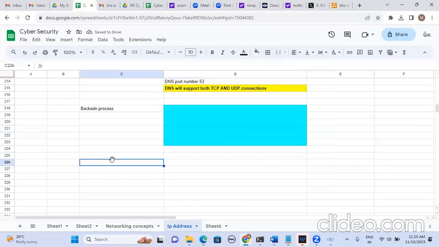So now, if you want to convert domain name into IP address or IP address into domain name, the DNS backend process, every organization has to create a couple of records. Those records we can call DNS records. So what is our next topic? DNS records.